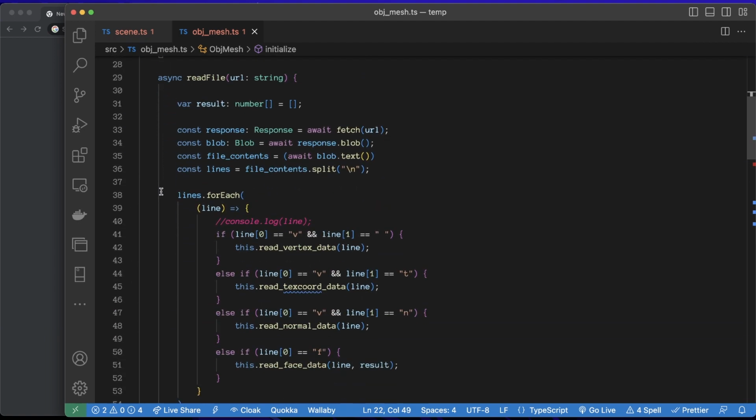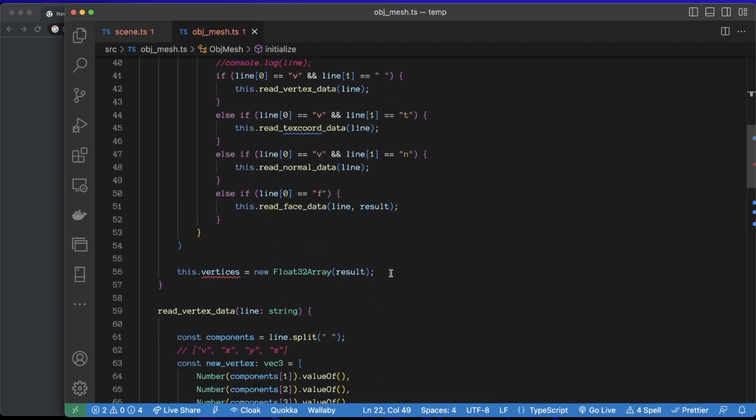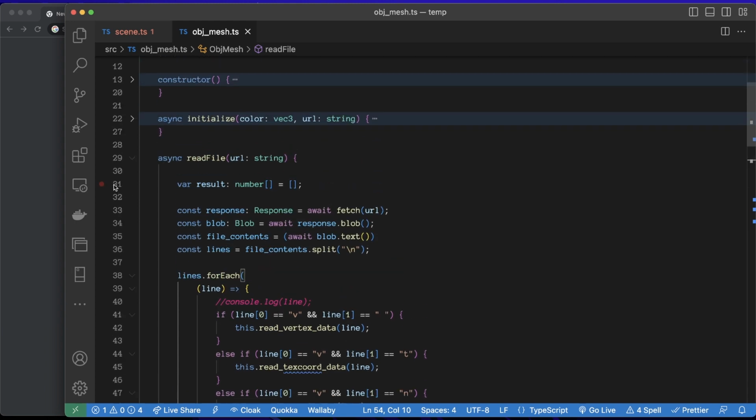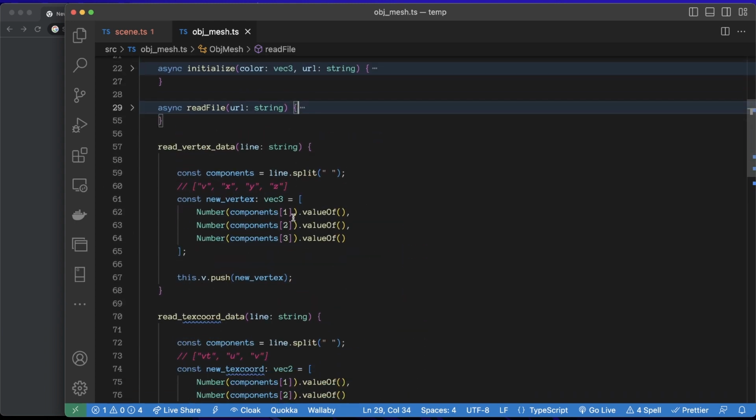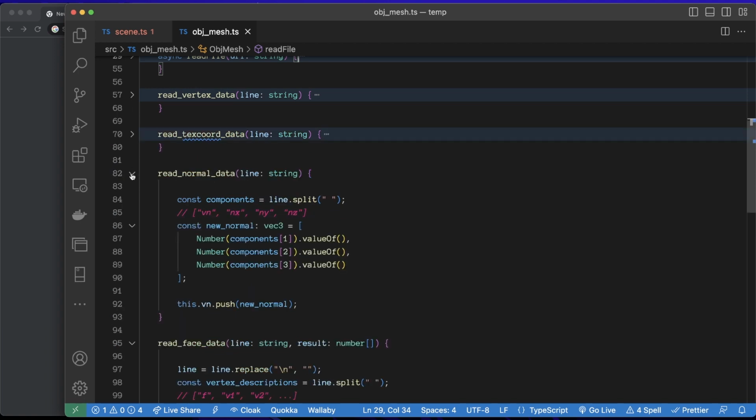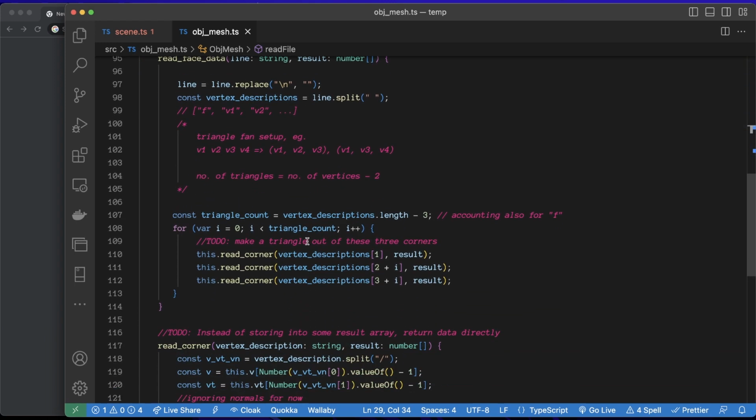That's fine as well. Yep, this bit is fine, except down here where we convert the result into a float 32 array. We don't need that. Okay, read vertex data. Yep, no worries. Text coordinate, normal, no worries at all. Okay, now, what are we doing here? Okay, so reading face data.